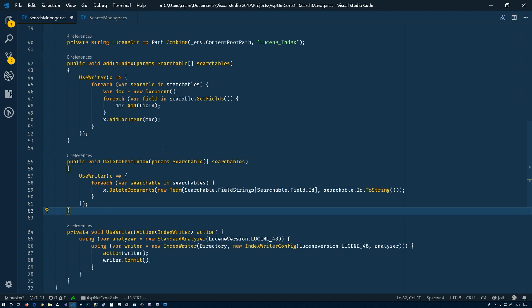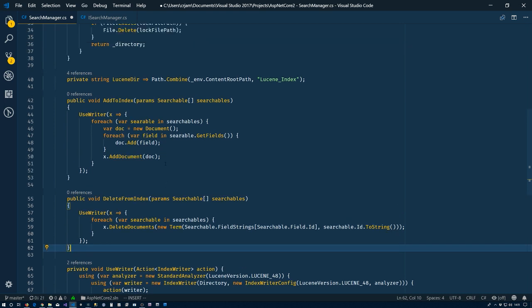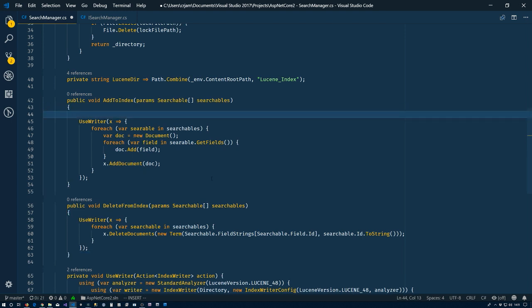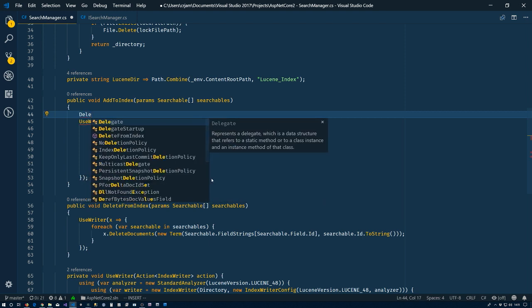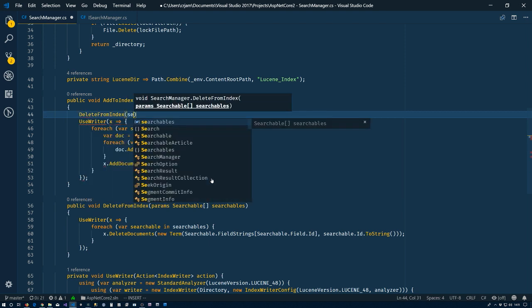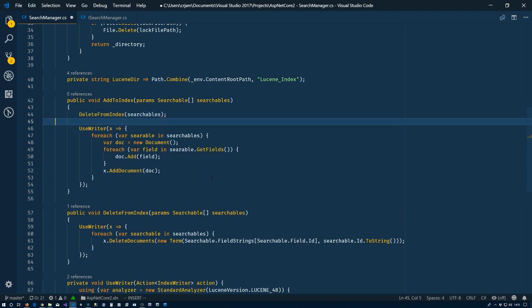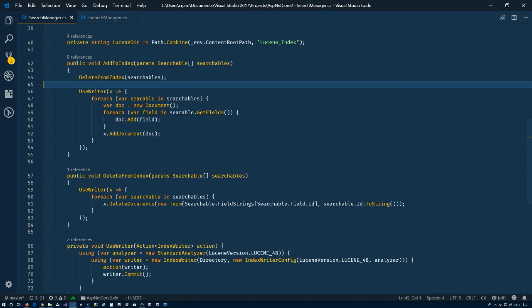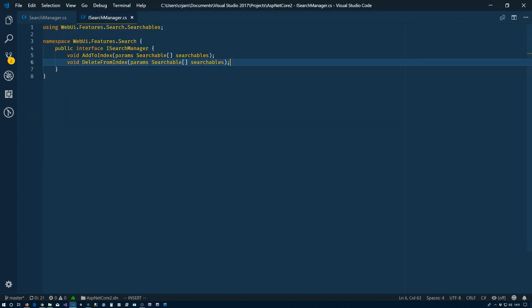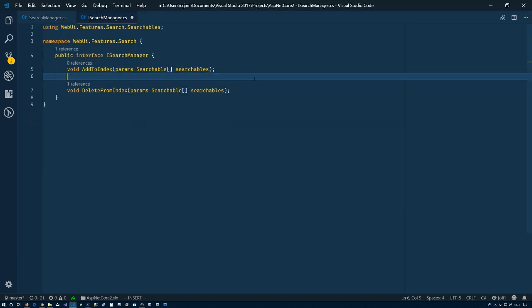So what happens up here in AddToIndex is I would basically just call AddToIndex all the time and there would be no update. So prior to adding to the index, we're going to modify it and say that we want to call DeleteFromIndex as well, with searchables. All right, that will prevent us from having multiple entries in the index for the same article. And I guess I just decided while I'm at it, we're just going to go all in and add things to our search manager here.